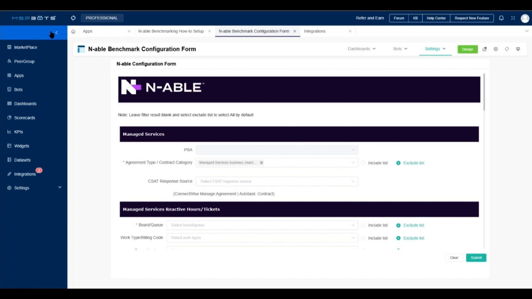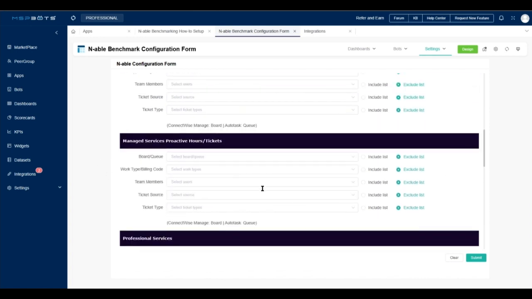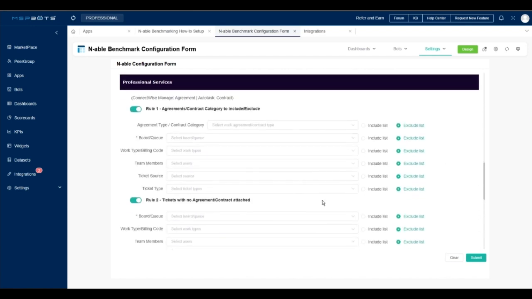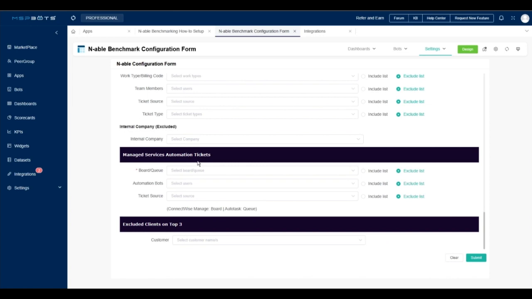Once you navigate to the form, you will see that it is broken up in logical sections. First we have our Managed Services. Next we have our Managed Services Reactive, our Managed Services RMM, our Managed Services Proactive, our Professional Services, our Managed Services Automation tickets, and excluded clients on top 3.